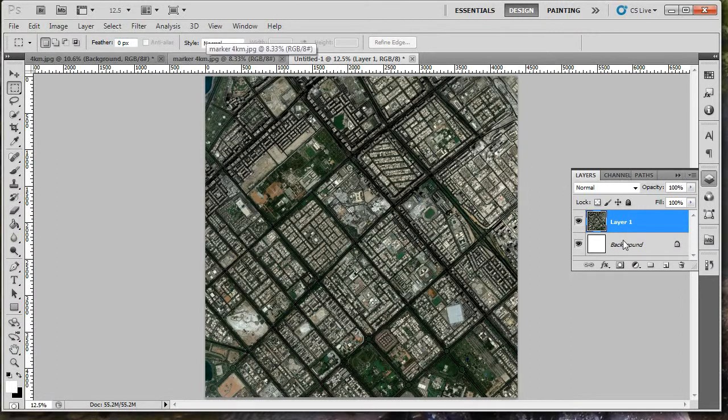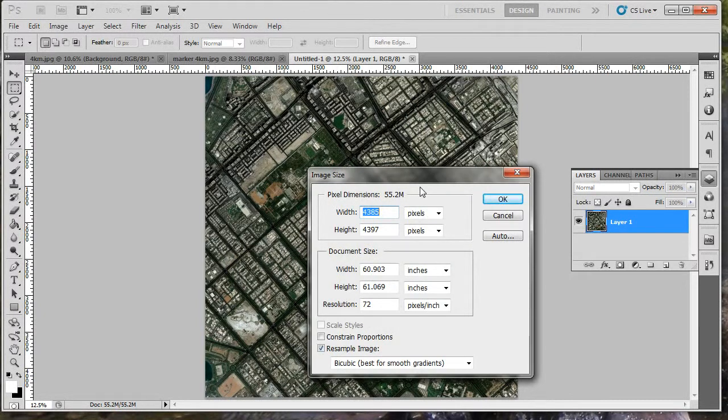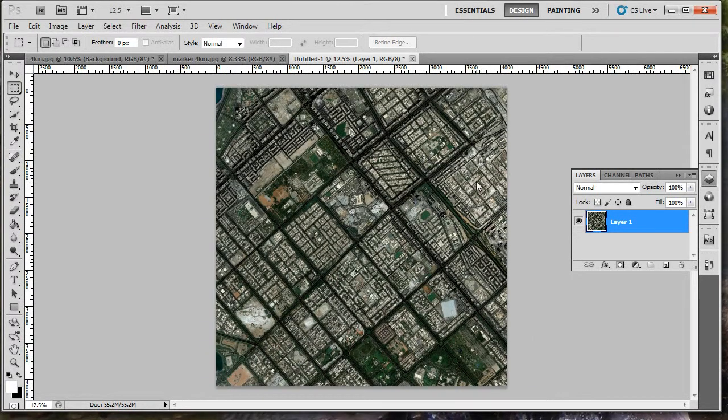First, we don't need the background, we just need the image. We'll go to Image, Image Size, and we want this to be a square again, because we could have been slightly off. We're not going to constrain proportions. It's going to make it 4096 by 4096. That should shrink it a little bit, but now it's back to being a square.